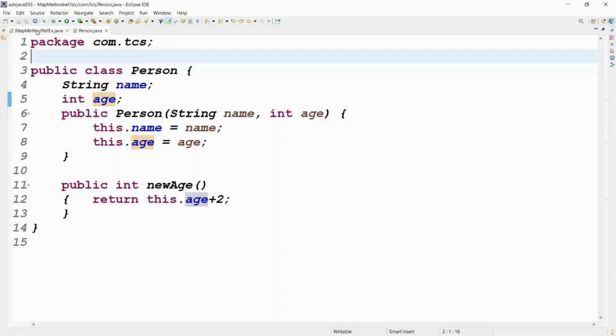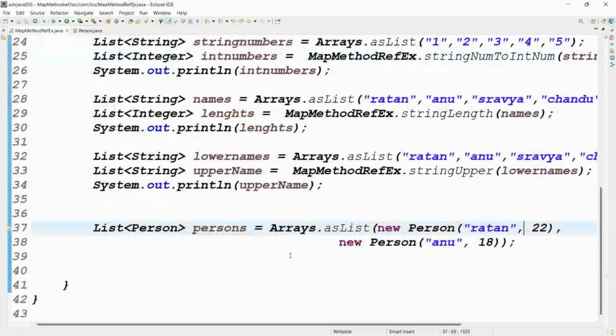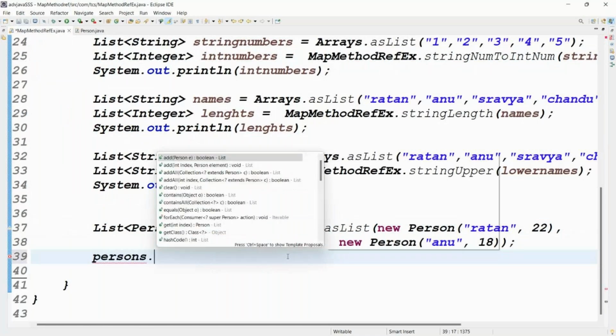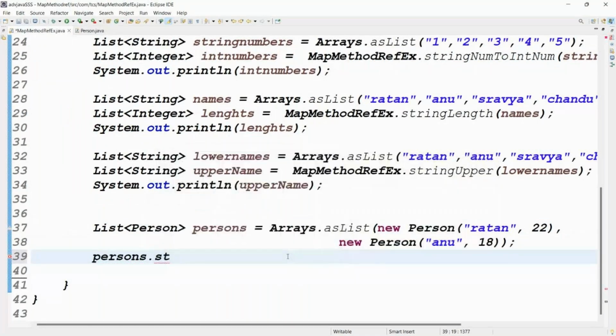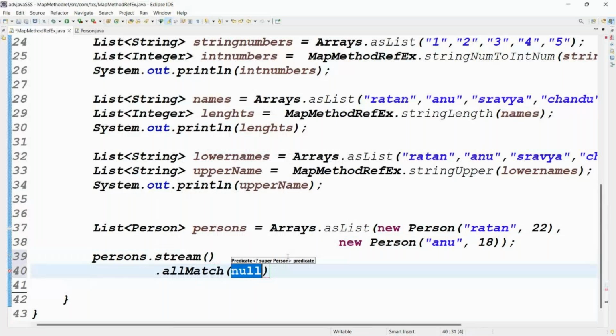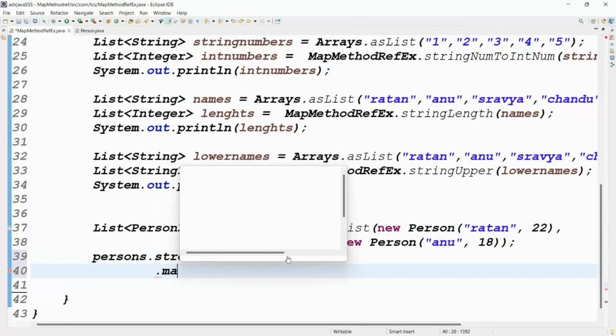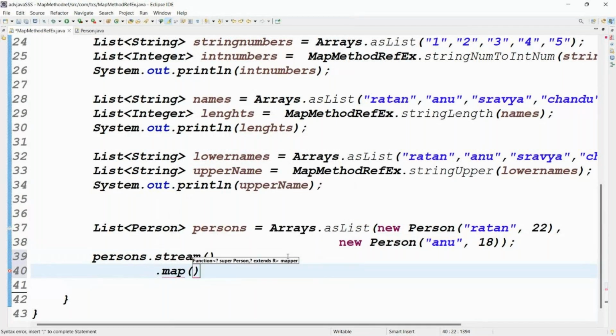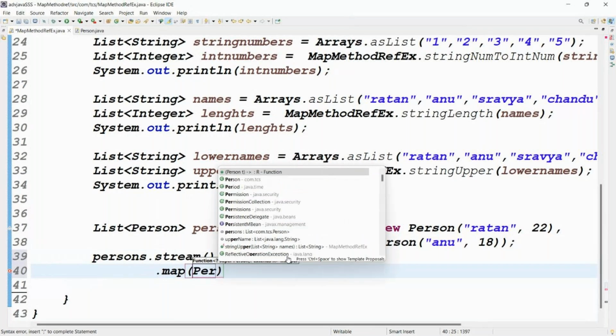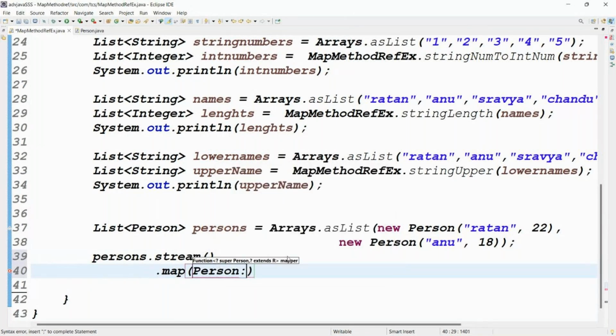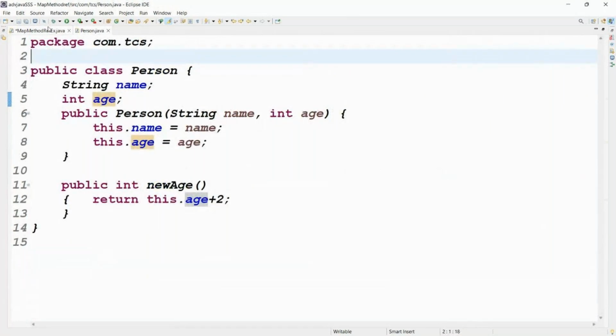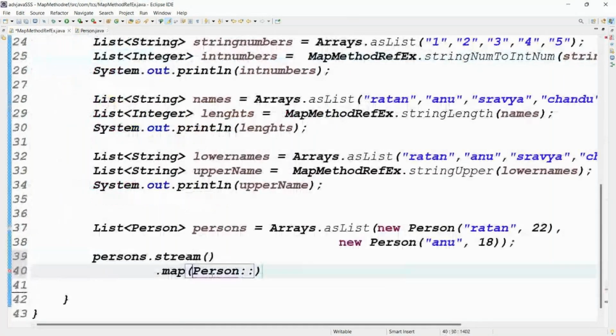Simply we can run this code. Oh, we didn't write the code for that first of all. Add the code: persons dot stream, dot map. Map of which class? That is the Person class. Person class colon colon, which method you have to call? That is a method name, right? Method name is newAge. Okay, fine, no worries. Just control space, you'll get newAge.